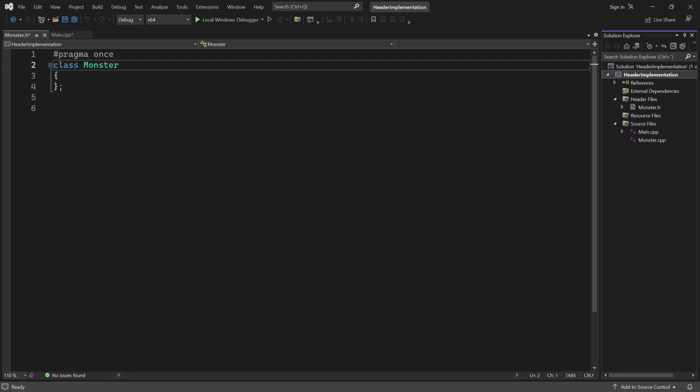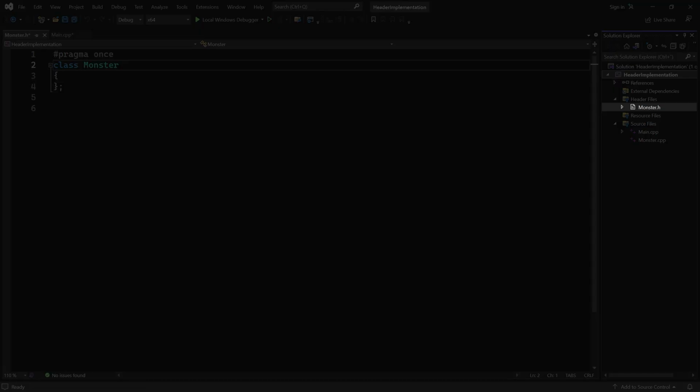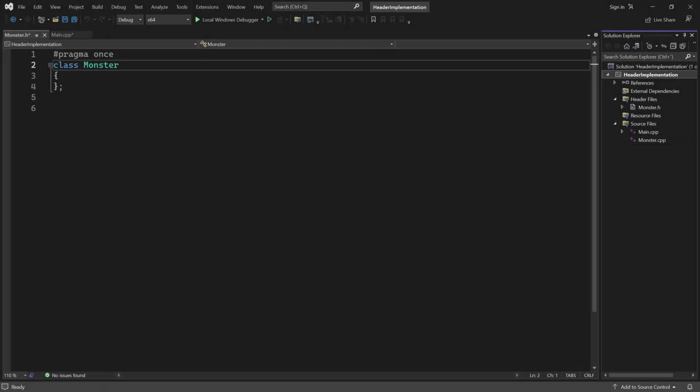Visual Studio has now added two new files to the project: monster.h, which is known as a header file, and monster.cpp, which we call the implementation file. The idea is that the header file only contains declarations for the class. You can think of it like a class skeleton. The actual implementation of the class, the method definitions, go in the implementation file. This will make sense in a minute.